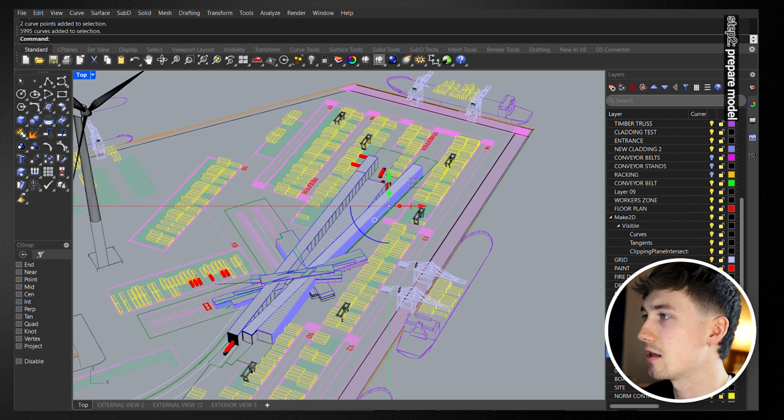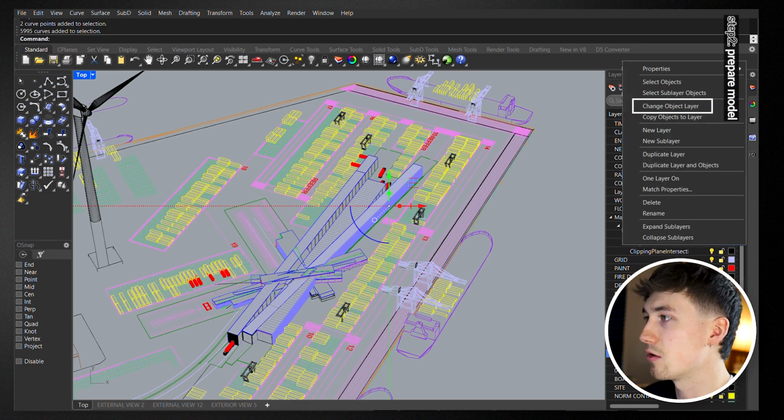They maintain the color, but not necessarily the layers. So if you just select the layer that you want, like I'm doing here with the container yard, right click the layer that you want to select it to, and then just click change object to layer.